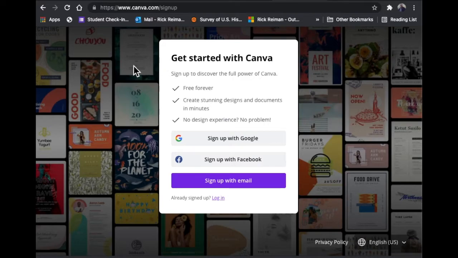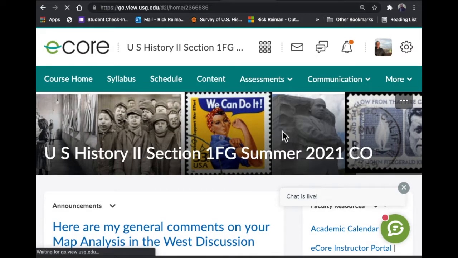Canva will not really let you use Canva, even if you sign up for an account, unless you confirm your email. So go to your email and do that. And then the next step is to go back to the assignment. And to do that, of course, you go to Content and Unit 2.